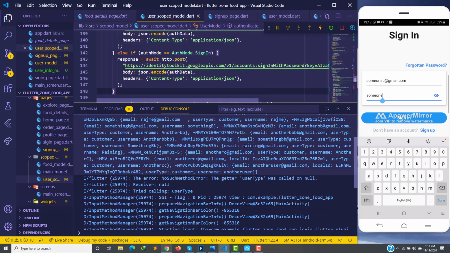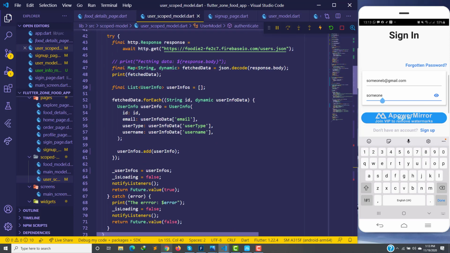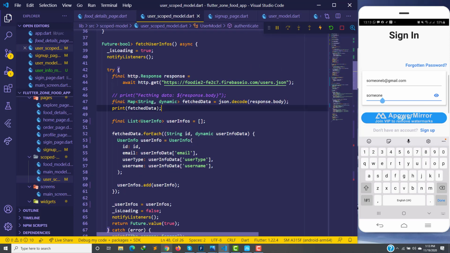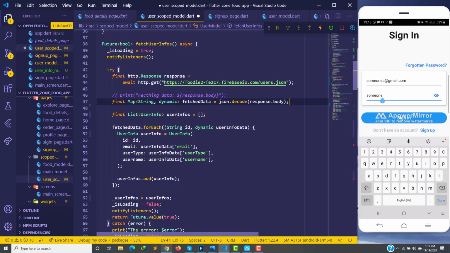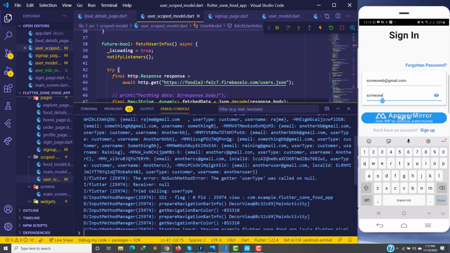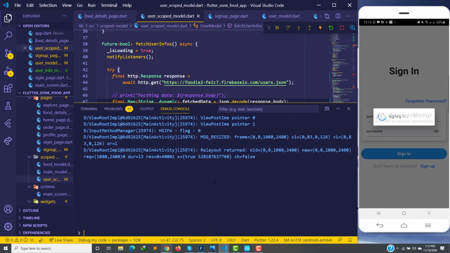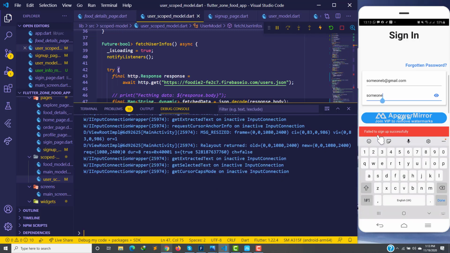So I think it's coming from here. Where is it? I think there's a code for here. Okay, so this is where we are showing all the. That's not what I want. So let me just reload the thing and then try again. I want you to see the code I'm talking about. So still we sign up and it says failed to sign up successfully. So I don't know why we are getting that error.